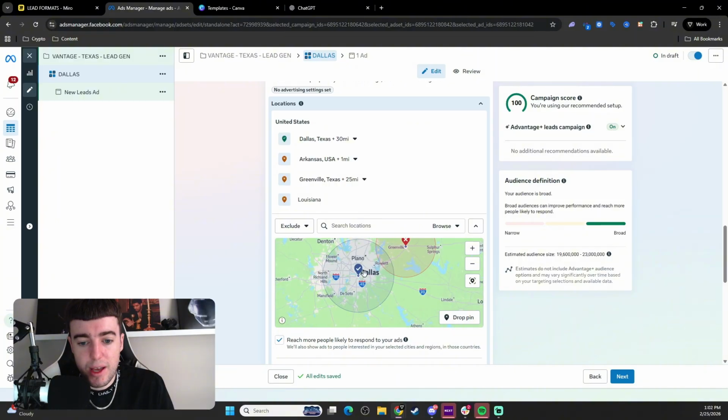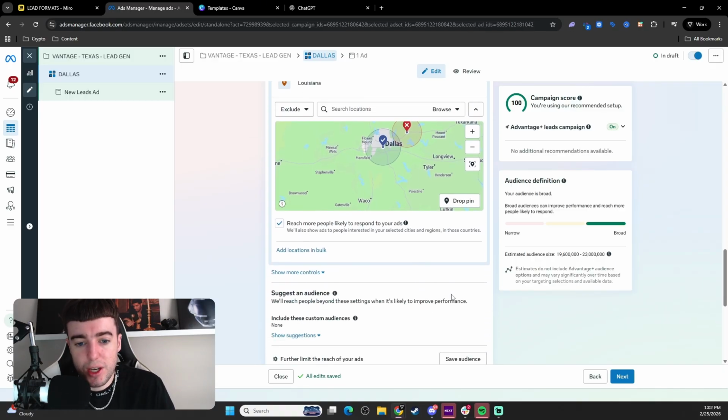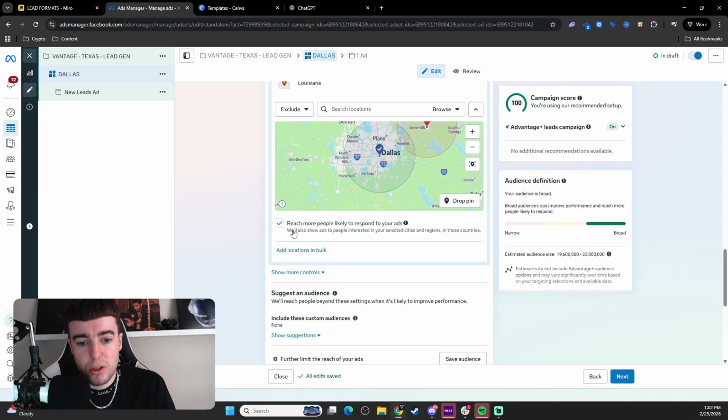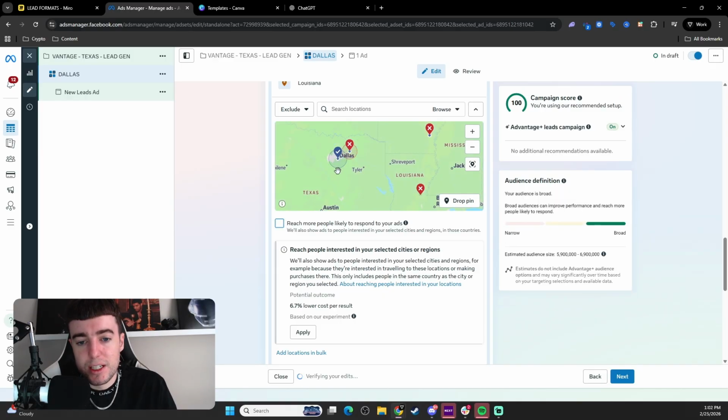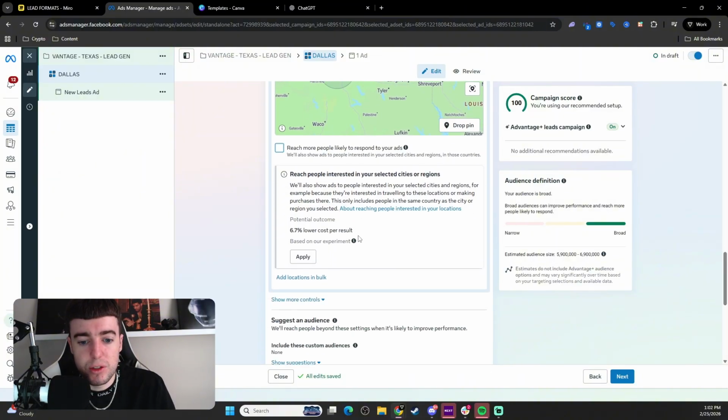As I mentioned, if you're in housing, it's just the mile radius that you can do. You can't exclude and you can't really remove people. You also can't change the age group. Now you have this option, reach more people likely to respond to your ads. I recommend turning this off. If your selected city and region is very strict, you don't want it to expand. You don't want this algorithm to go on and try to go to different states, different cities. So turn this off. I don't recommend using it. It's going to just expand and reach people that you don't want or people that can't even use your service.